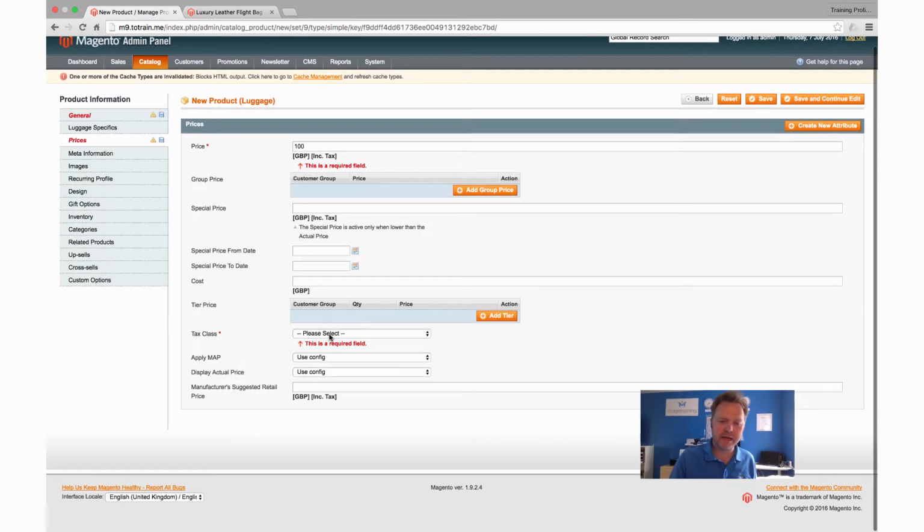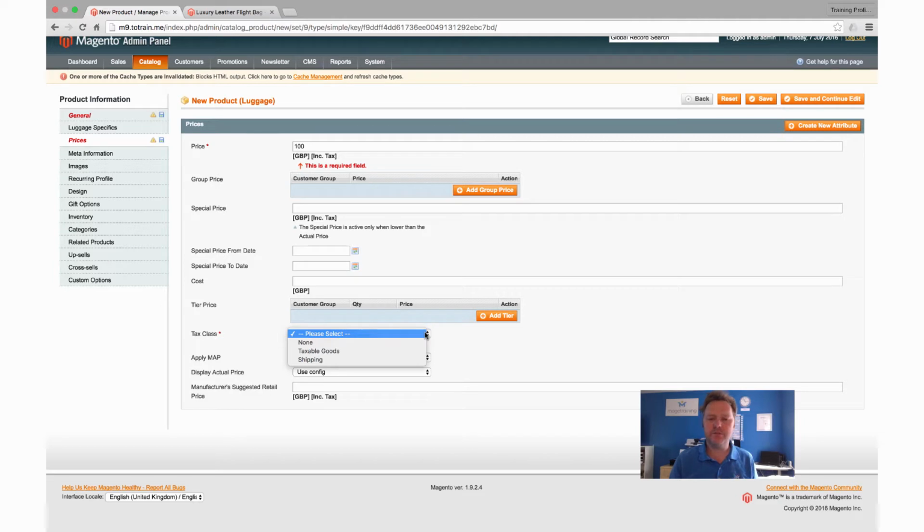What I'm interested in now is the tax class. If I click on this drop down here, you can see there's 3 tax classes there: none, taxable goods, and shipping. Only really interested in these 2 at this moment. So none means that there is no tax to pay on this product. So basically the customer pays £100, comes through, we keep £100, we don't have to pay the tax man anything. Right, if I choose taxable goods though, which is most common, that's when the VAT rate will get applied. And again, there'll be a separate course on tax and how to set up your tax rules, which you can look out for. But I'm just going to select taxable goods here.